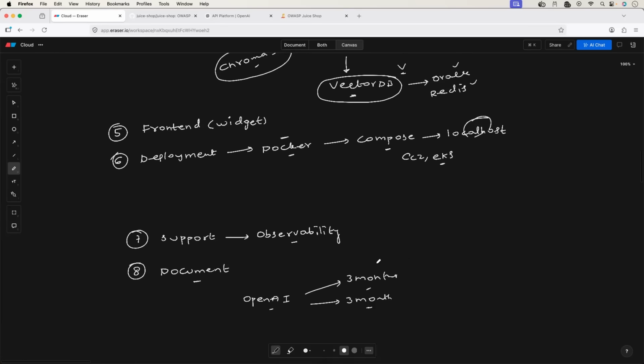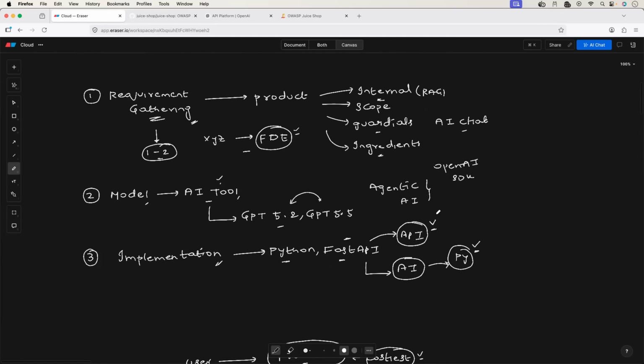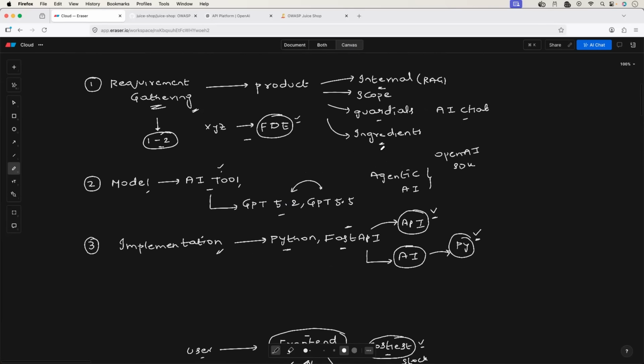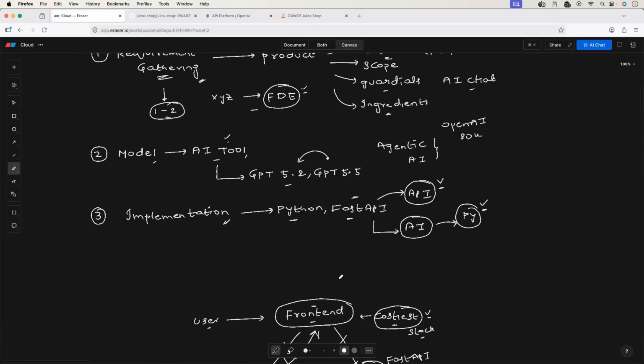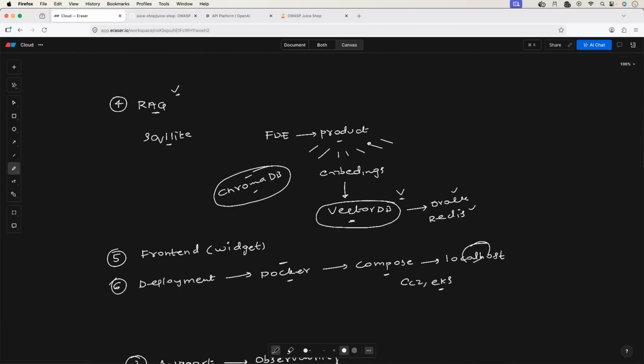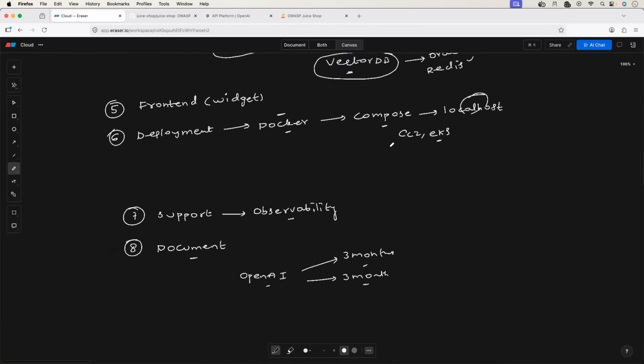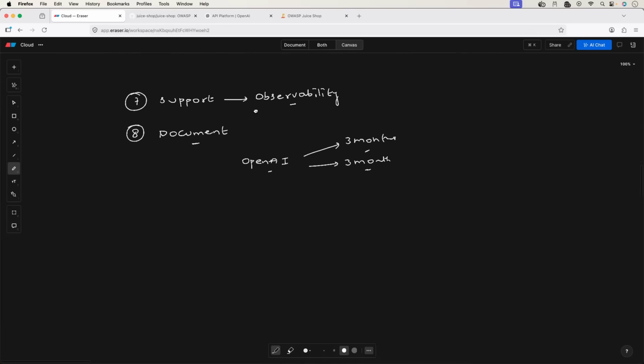Perfect. So now you understand the scope. Let me repeat it before we go to the implementation. First thing, requirement gathering. Second, once the requirement is clear, identifying the right AI tools for the implementation. Then implementation of the project. Then implementing RAG so that the AI assistant can answer internal queries. Fifth, integrating the AI assistant into the front end using the widget. Sixth, deploying the project locally using Docker and then deploying the project onto production. Seventh, support and observability. Eighth, documentation.